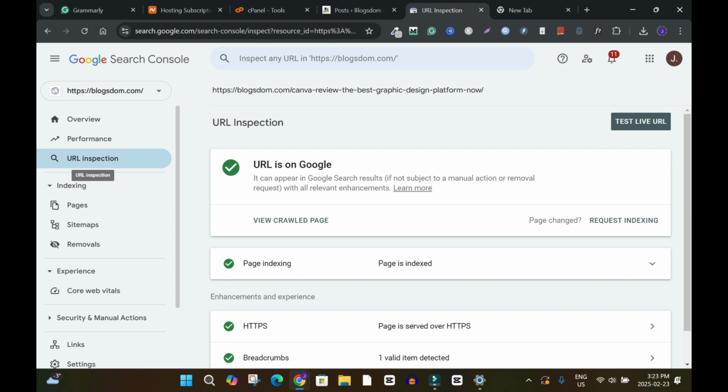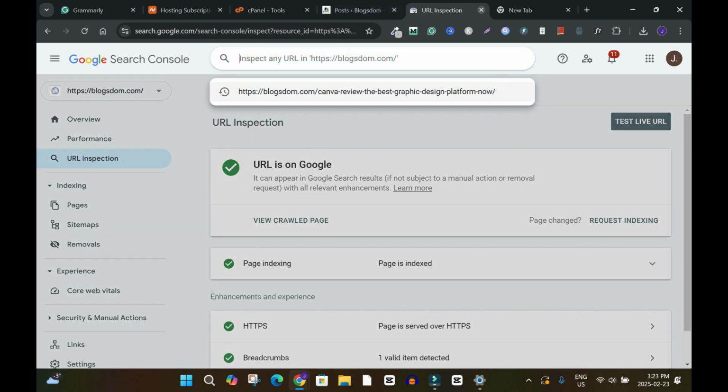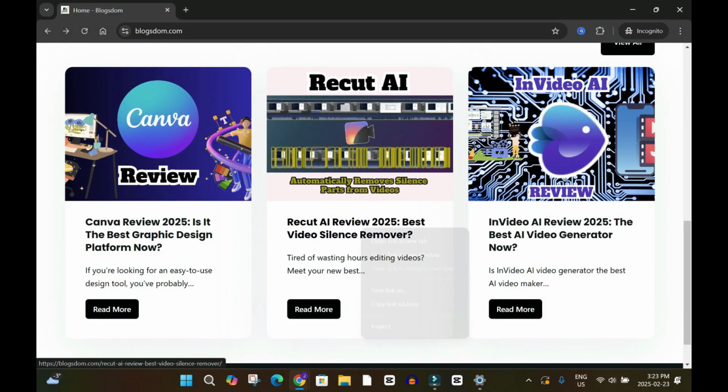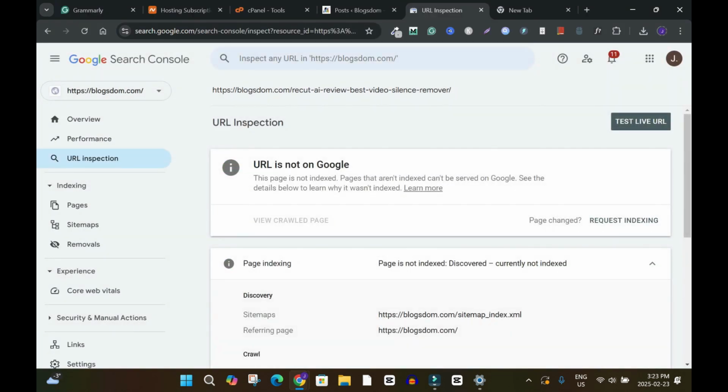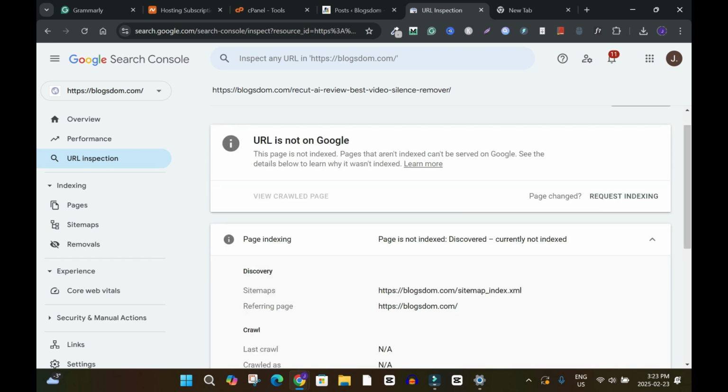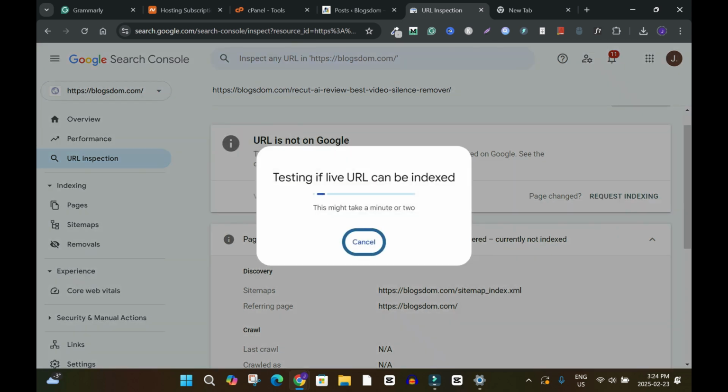So I'll click here one more time and go back here, right click, copy, go back, paste it, enter. I believe this one is alright. So this one is not indexed yet. Alright, so which is good. So just so you guys know how to index it. So to index, you just request indexing.